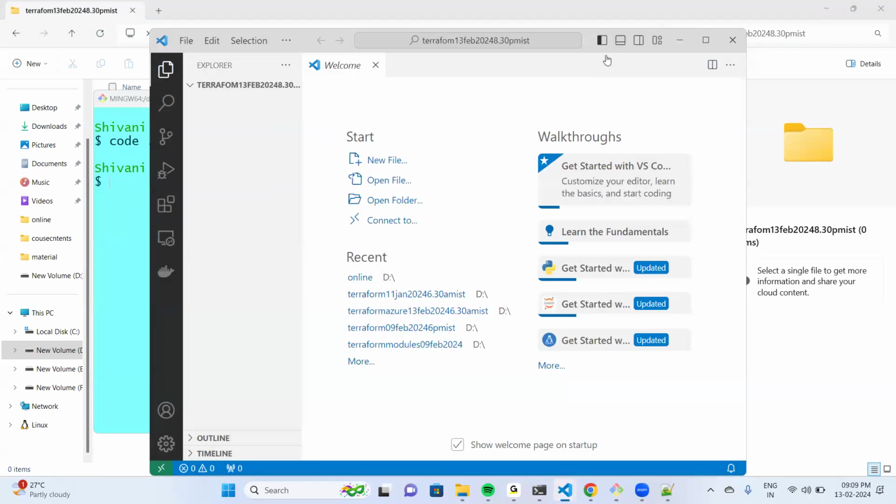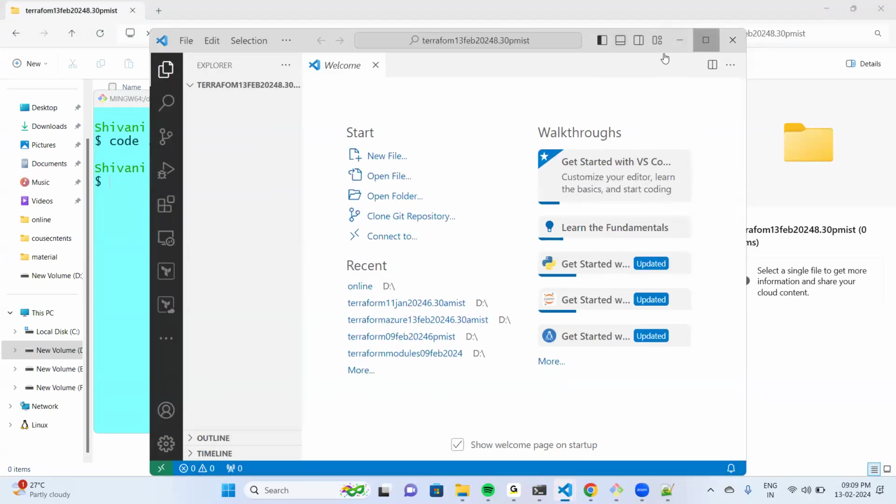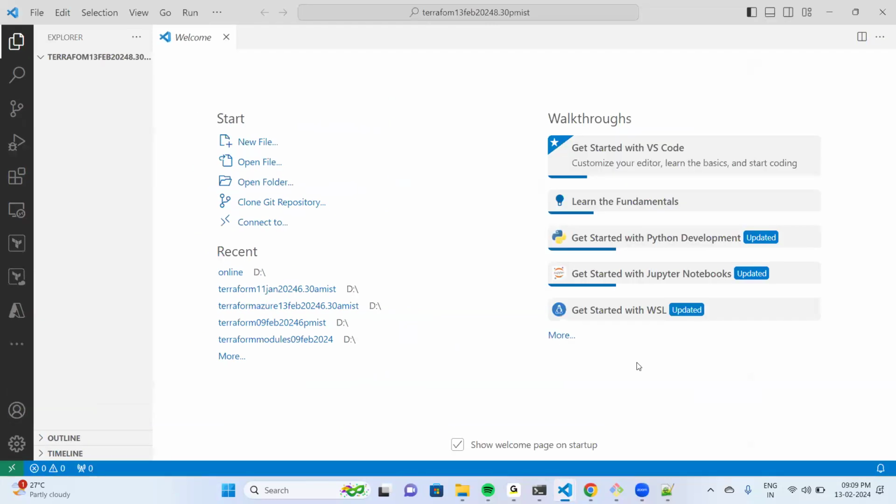Now we have to initialize this directory with AWS plugins. Plugins are nothing but software that can be used to communicate with AWS APIs and the AWS account.